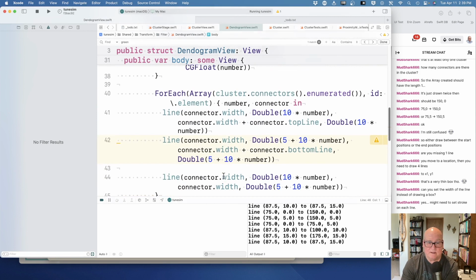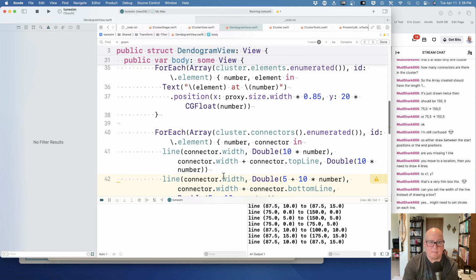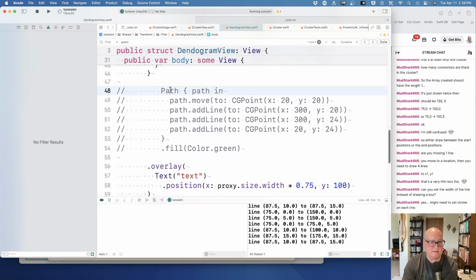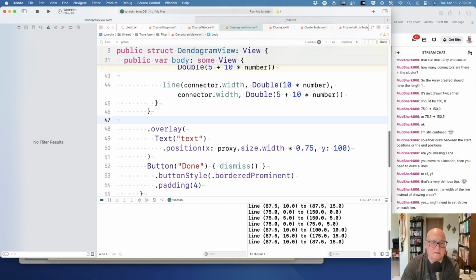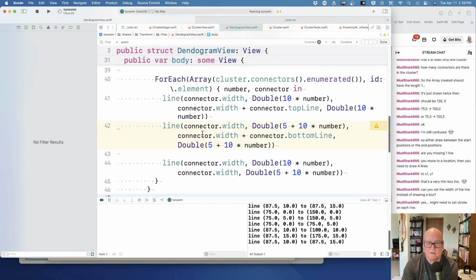But connector width. All right, I think I'll get rid of this. Okay. Now this line.